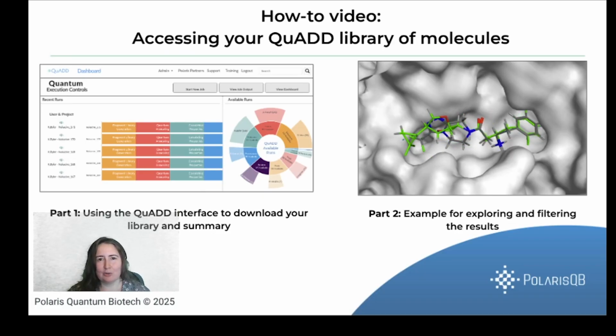This how-to video covers how to access your QuaDD library of molecules for your drug design project. We will cover this topic in two parts. Part 1 concerns how to use the QuaDD dashboard to download your new 3D molecules in the protein pocket, as well as a summary of the library building process. Part 2 concerns how to explore and filter your QuaDD library. Let's get started.